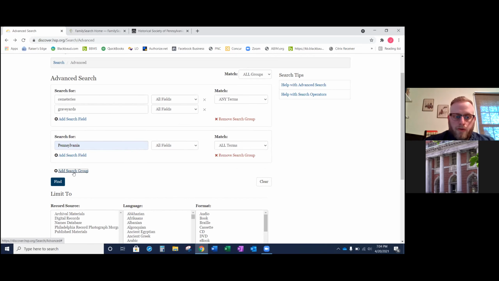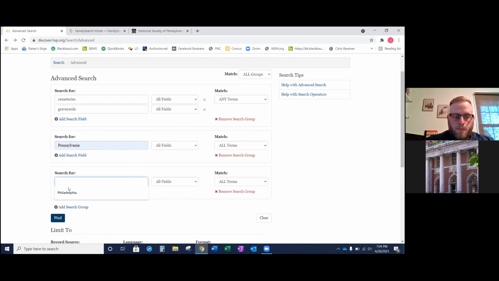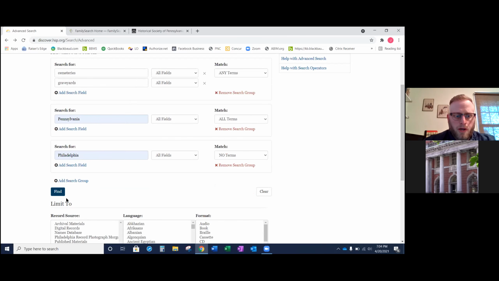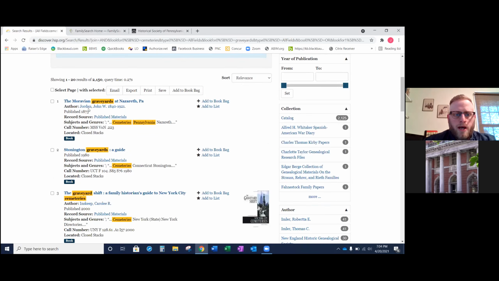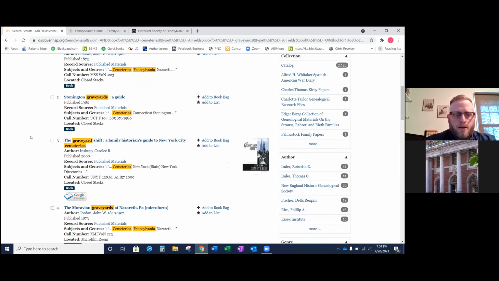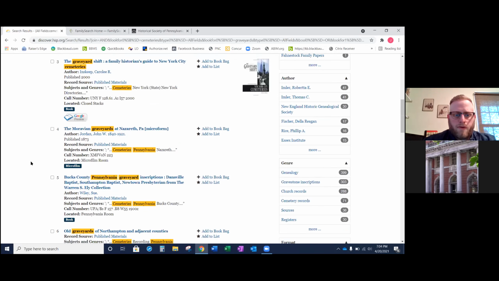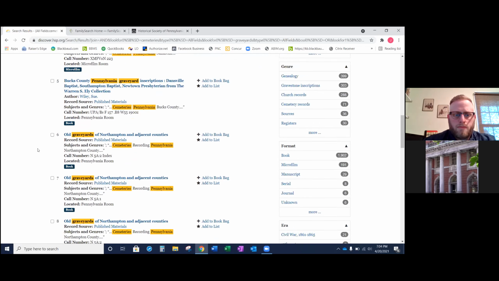But we're going to create another search group and we're going to type in Philadelphia. But this time we're going to choose no terms. Okay. So now by doing this, we're going to exclude all the records that mention Philadelphia in them. All right. So we're going to conduct the search. Okay. So now you can see that these are just for areas in Pennsylvania.